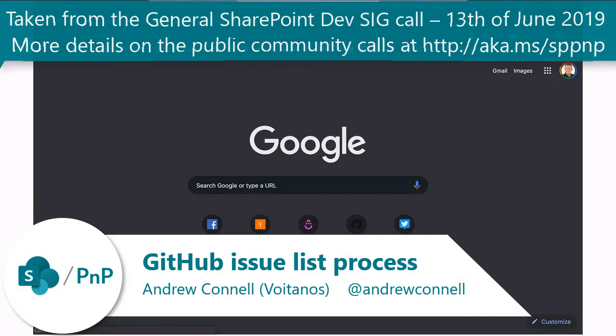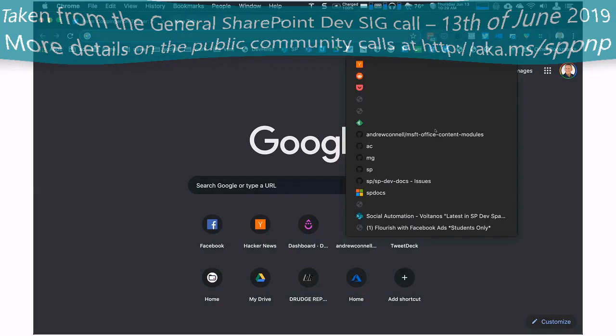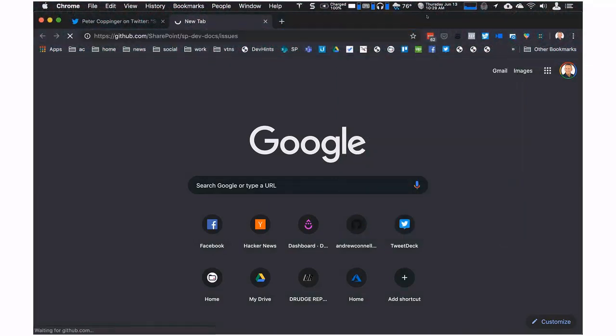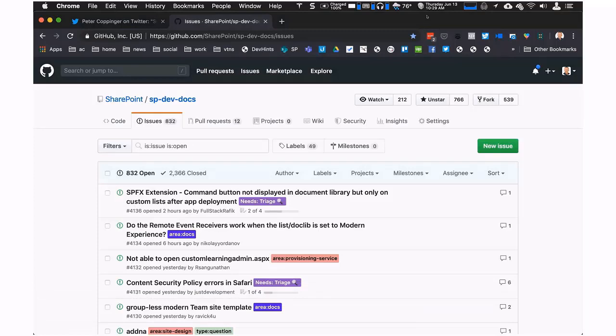One of the roles I serve on the PnP team. It's kind of like the main issue list for SharePoint devs, and I act as the bouncer or the moderator, or whatever you want to say. So this is the issue list that we're talking about, the SP Dev Docs issue list.